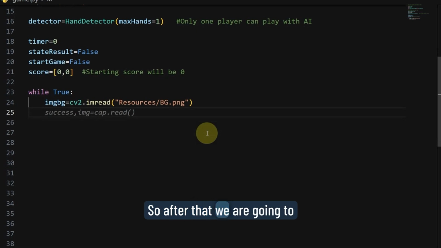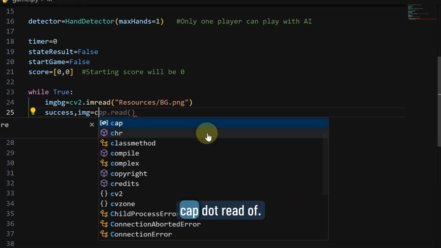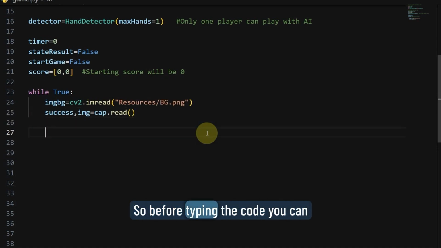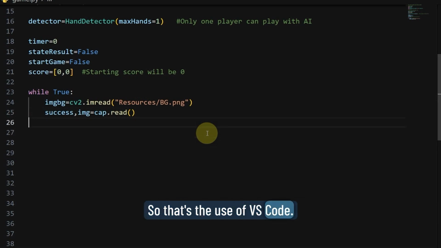So after that, we are going to type success, comma, image equal to cat dot read off. So you can see VS Code is very useful for us. Before typing the code, you can see it is automatically suggested by VS Code. So that's the use of VS Code.